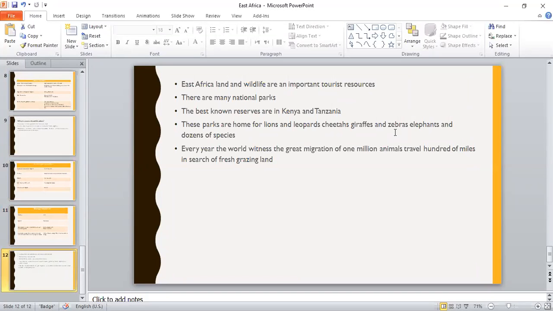The last thing you need to know about is that East Africa's land and wildlife are important tourist resources. Yes, because they have many national parks. The best known reserves for animals are in Kenya and Tanzania. These parks are home to lions, leopards, cheetahs, giraffes, zebras, elephants, dozens of species of animals. And every year, the whole world witnesses the great migration of 1 million animals that travel hundreds of miles in search of fresh grazing land. That's all about East Africa.